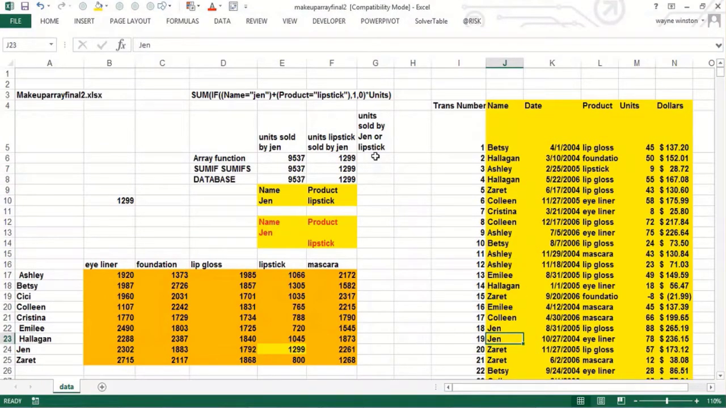Now you can't just take the units sold by Jen and the units of lipstick, because you would be double counting anything sold by Jen that was lipstick. So what we need to do is basically not double count. The SUMIFS can't do that because it really is doing ANDs, but the database statistical functions can. If you look at what's highlighted in yellow with the red font here, if you put Jen on one line and lipstick on another line, it says name is Jen or product is lipstick.